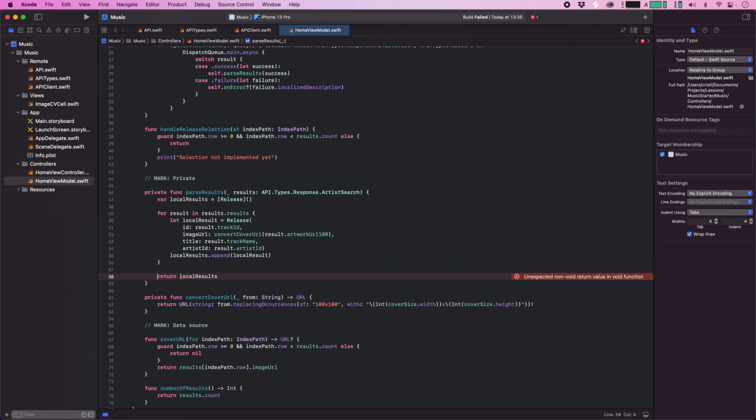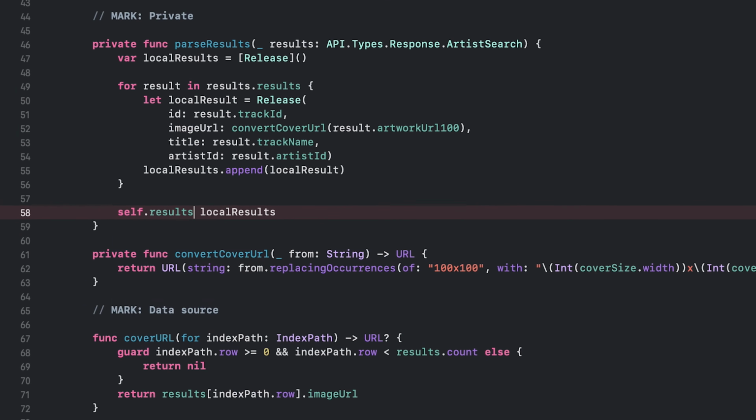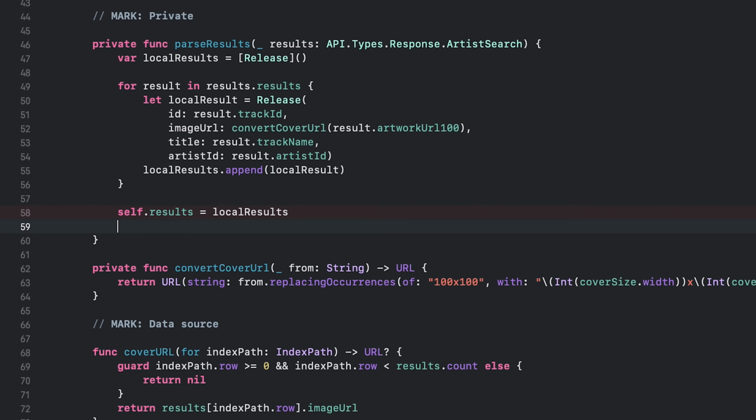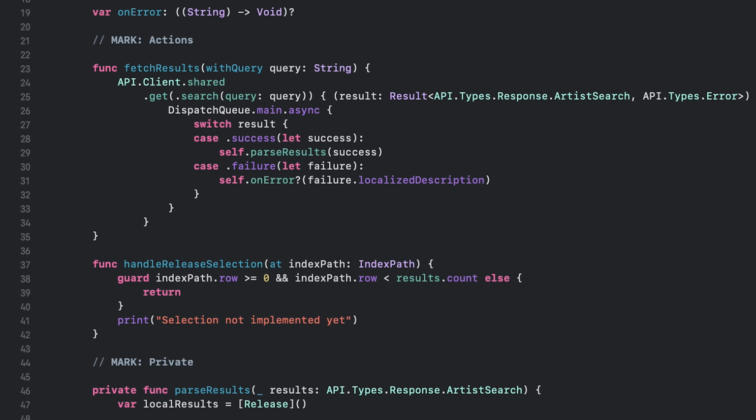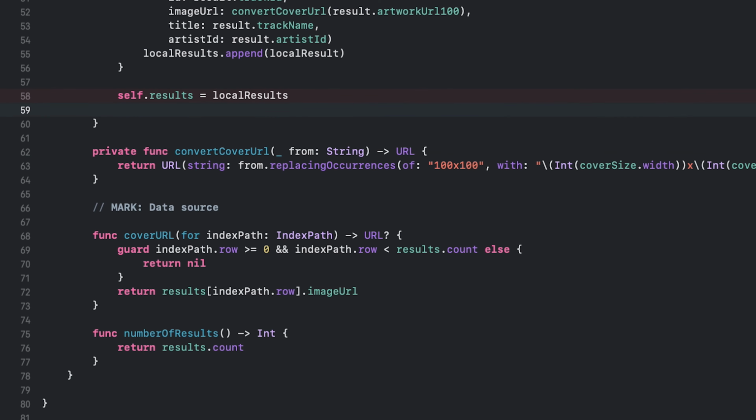Oh, and we actually don't return anything here. We're just going to set self results equal to local results, and since we're here, let's just also call our onResultsReceived callback, which is an optional.